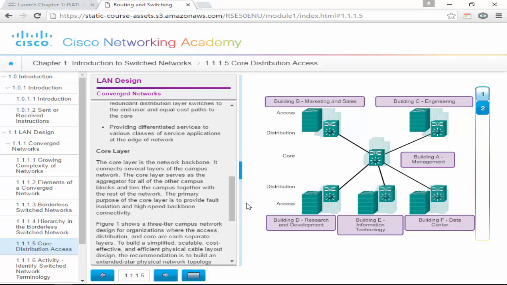Alright, so now the core layer. The core layer is a network backbone. It connects several layers of the campus network. The core layer serves as the aggregator for all of the other campus blocks and ties the campus together with the rest of the network. The primary purpose of the core layer is to provide fault isolation and high-speed backbone connectivity.